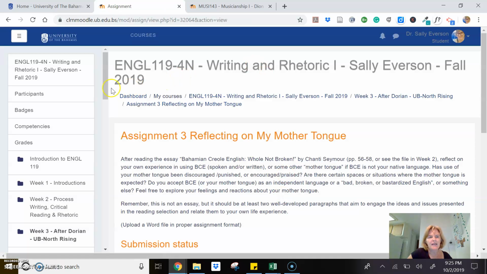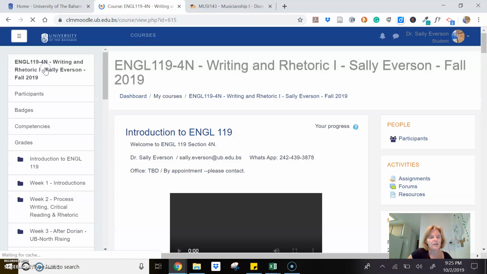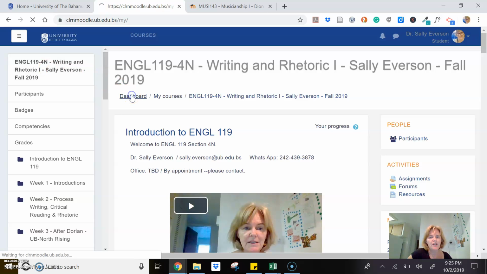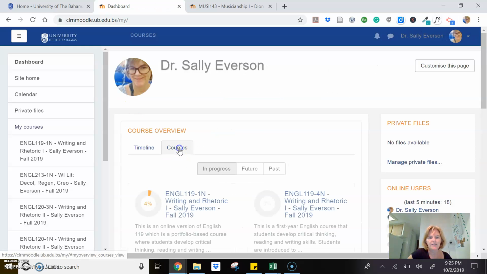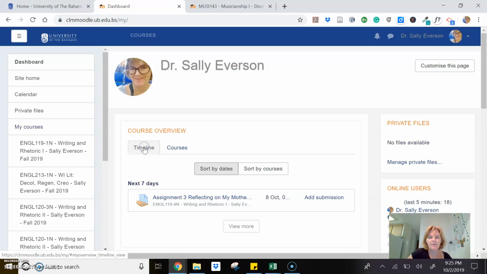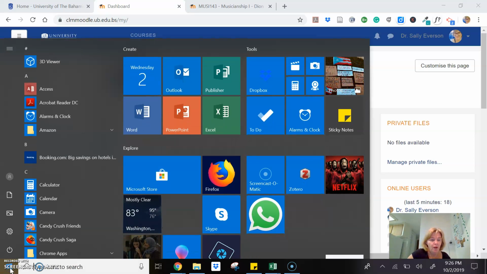Now there is a dashboard that you can go to where you can check all the courses that you're in, and it will tell you how much of the course you have completed, etc. So you can look on your timeline, it will show you what is due. Now in this case, the only thing that is due is assignment 3 for this course. So you want to keep up with your Moodle assignments if you decide to continue that way. If you have any questions, please let me know. I'd be happy to help.